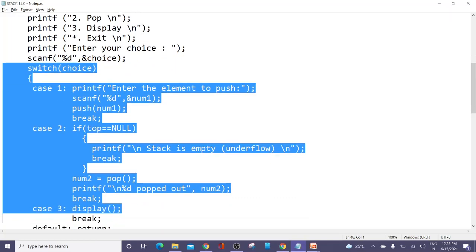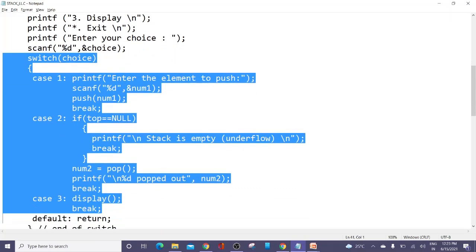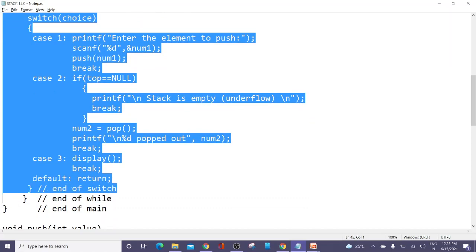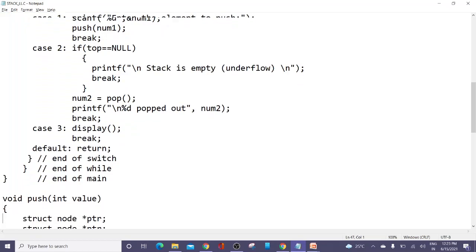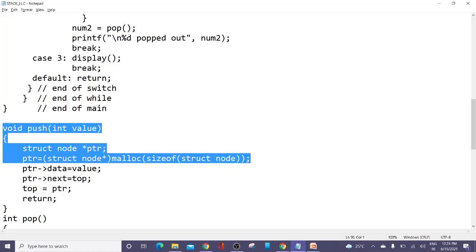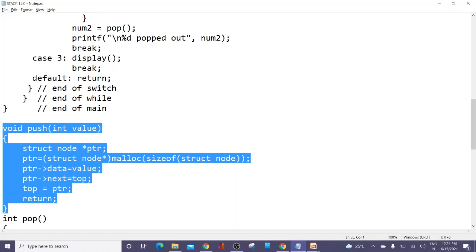If the user enters 3, then you call the display function and break. Anything other than 1, 2, 3, you return from the main function. Return from the main function is nothing but exit from the main function. So that's the end of the switch, end of while, end of main function. Now push I have already explained. You create a pointer, allocate memory, store the value into the data, make the next pointer of ptr point to top, and top is equal to ptr, and finally you return.